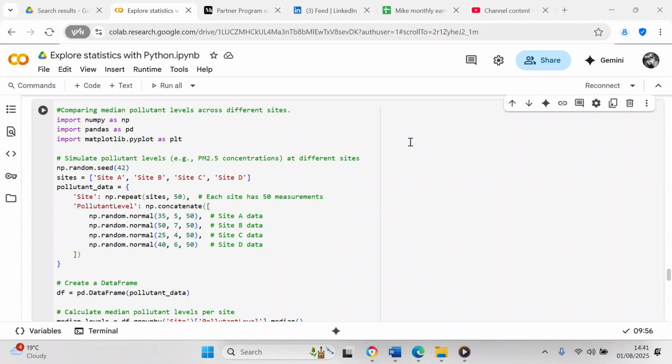The first library that we're going to import is NumPy as np, which is a numeric library that also creates NumPy arrays. The second library is Pandas as pd, which is a data processing library that also creates data frames and series. And the third library is matplotlib.pyplot as plt, which is a visualization library.